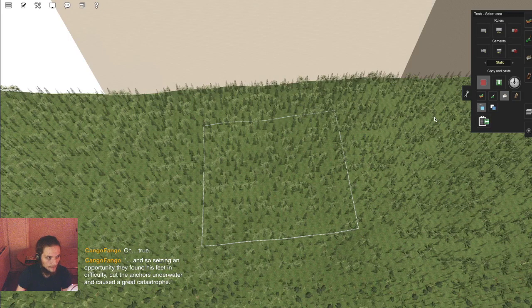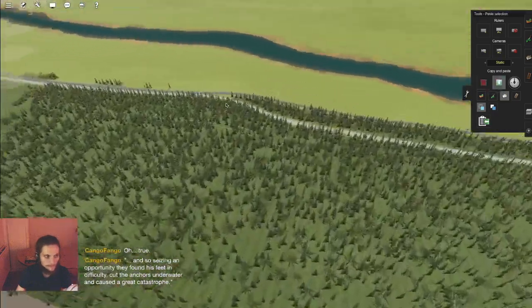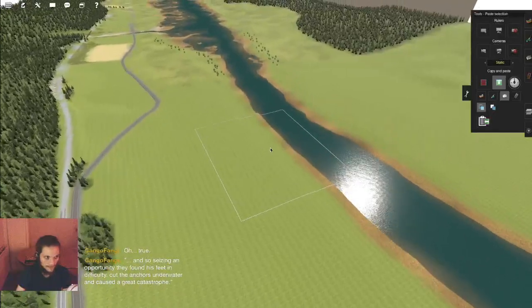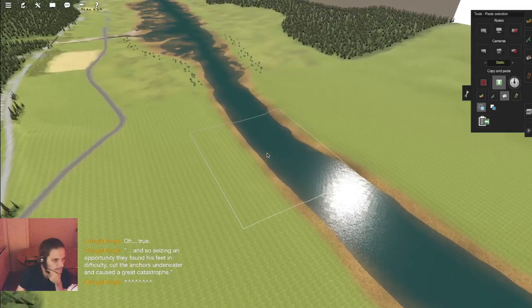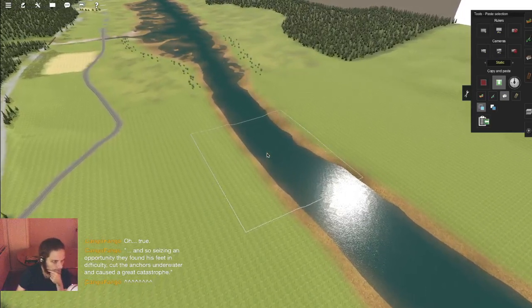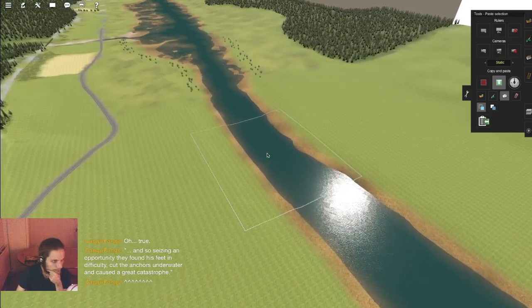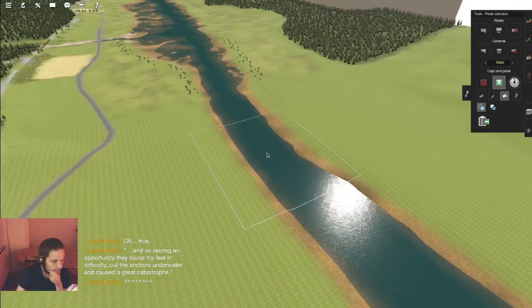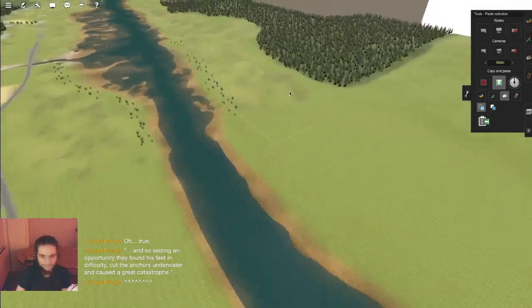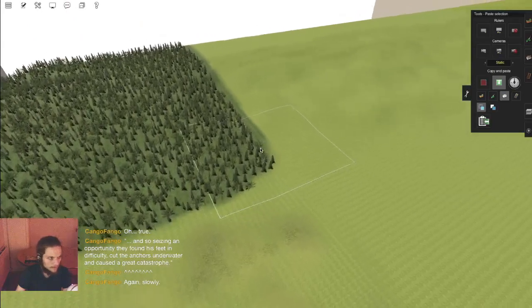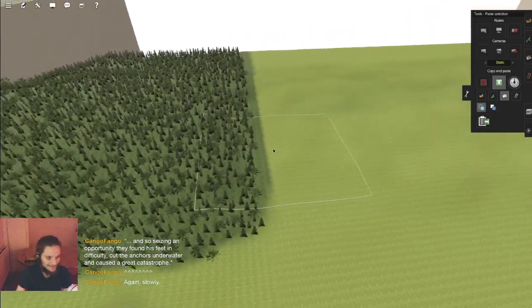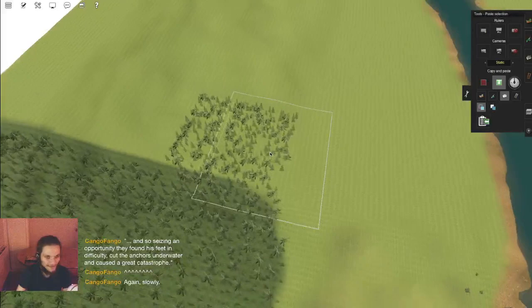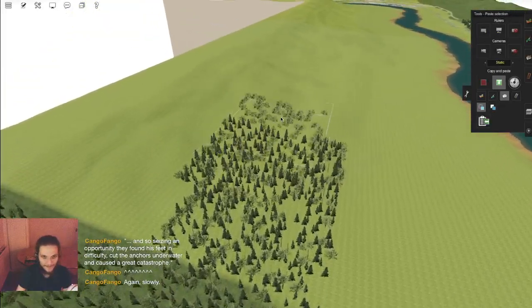And so, seizing an opportunity, they found his fleet in difficulty, cut the anchors underwater, and caused a great catastrophe. Yes? What about that? And so, seizing an opportunity, they found his fleet. His feet. Ah. There we go. His feet. They found his feet. I see.